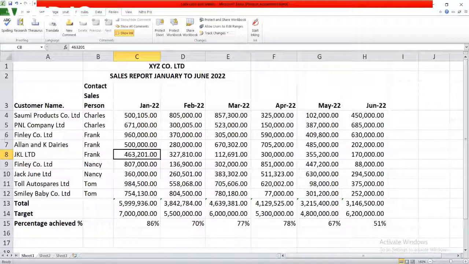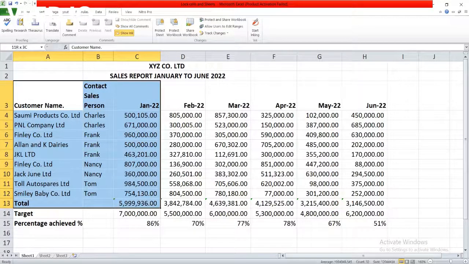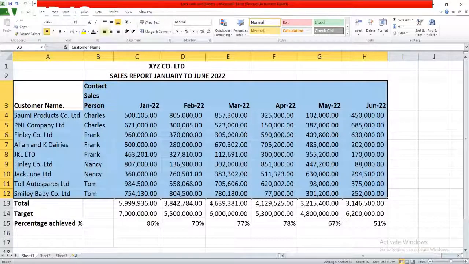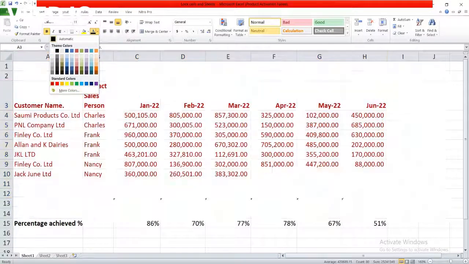The second way is protecting individual cells. That means some of the cells in this sheet will be editable, while other cells in this particular worksheet will be uneditable. Okay, so let's get started. I will highlight the cells that I need editable in this worksheet, and I'll differentiate them with a different font color so that you can understand better. Let's make this font maroon.